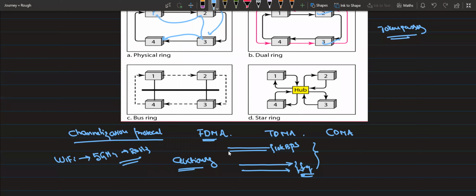In case of TDMA, here the same frequency. If I say 20 megahertz, same frequency. But if I have n number of users, I will split the time. So if I have 10 users, in the first second I will send user 1, then user 2, and so on up to user 10. At the 10th second, I will send the data of user 10. Yes, sir. Okay.